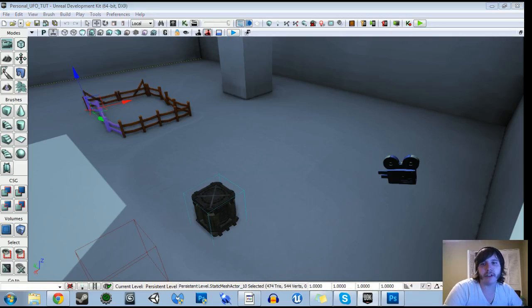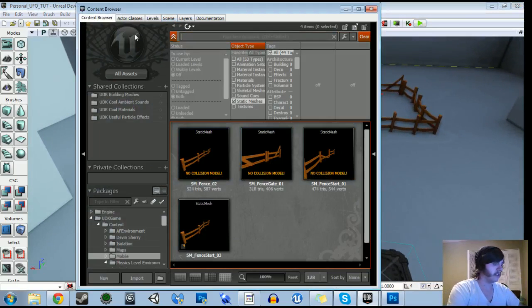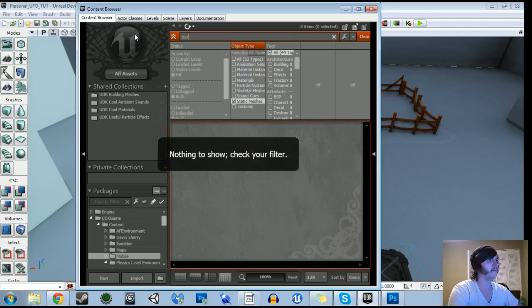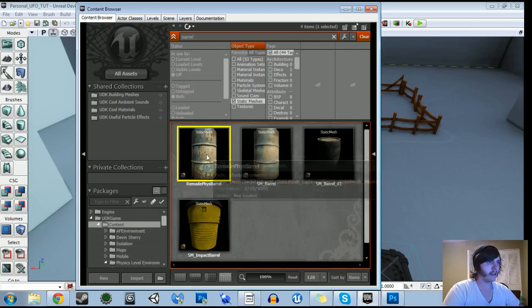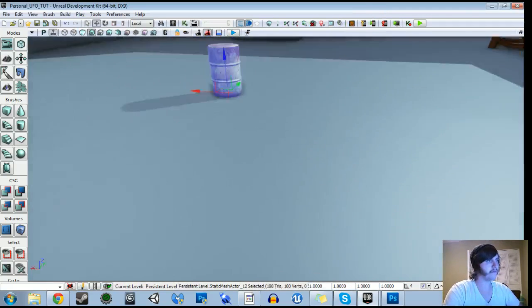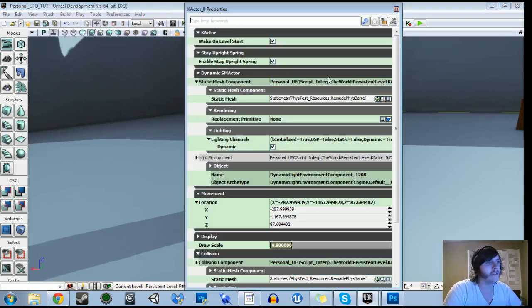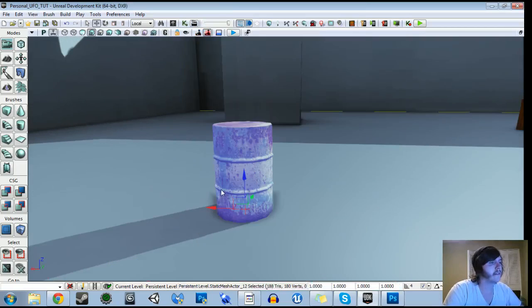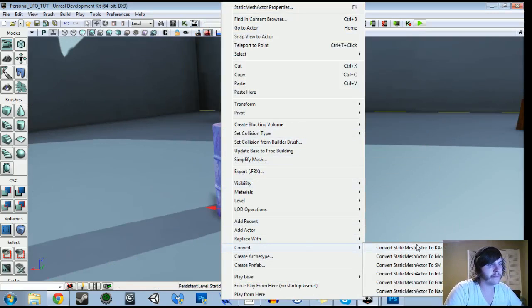So we got that working. The next thing we're going to do is set up the actual dynamic objects, the barrels, the cows, or whatever you want to phrase it as. So let's go ahead and get our barrel. We're going to start out with one. We're going to right click on it and make it a KActor. So go to Convert KActor.